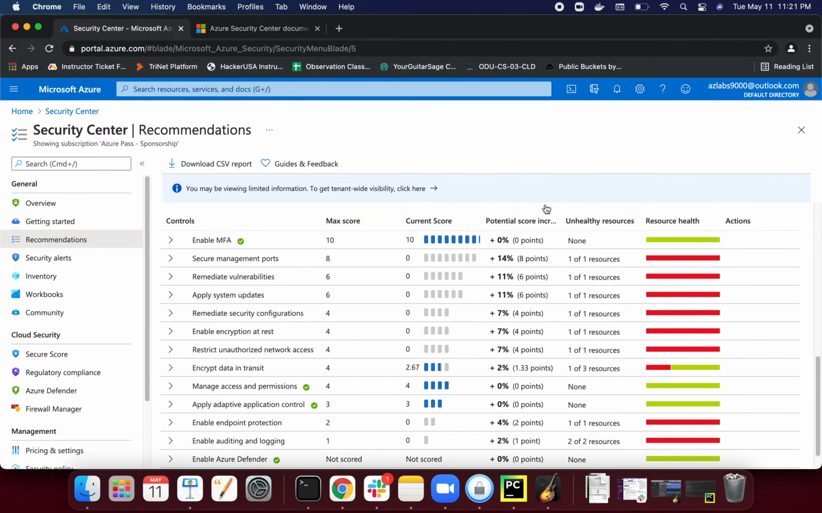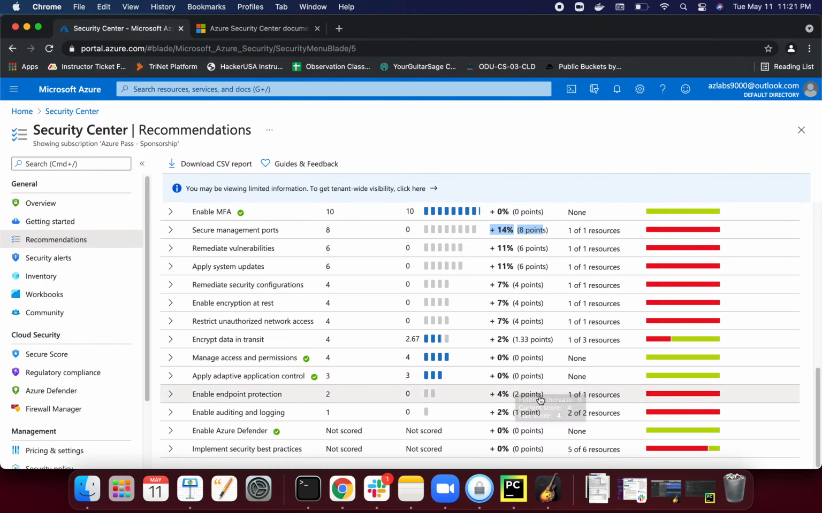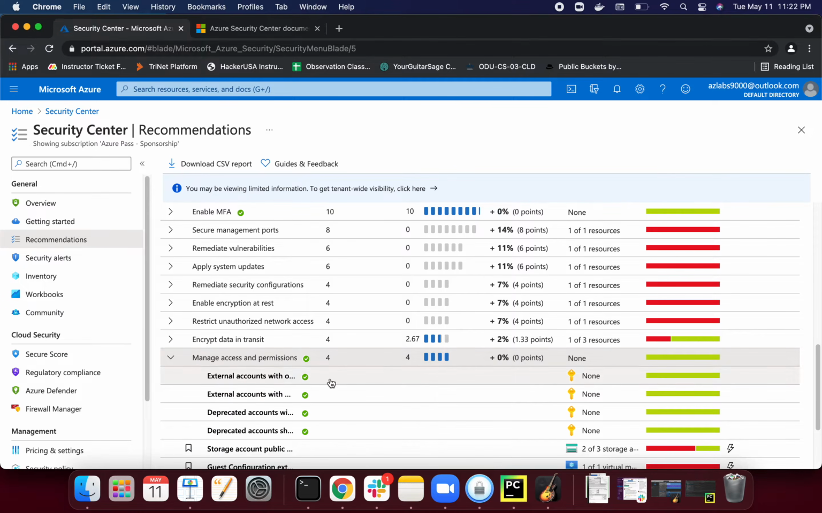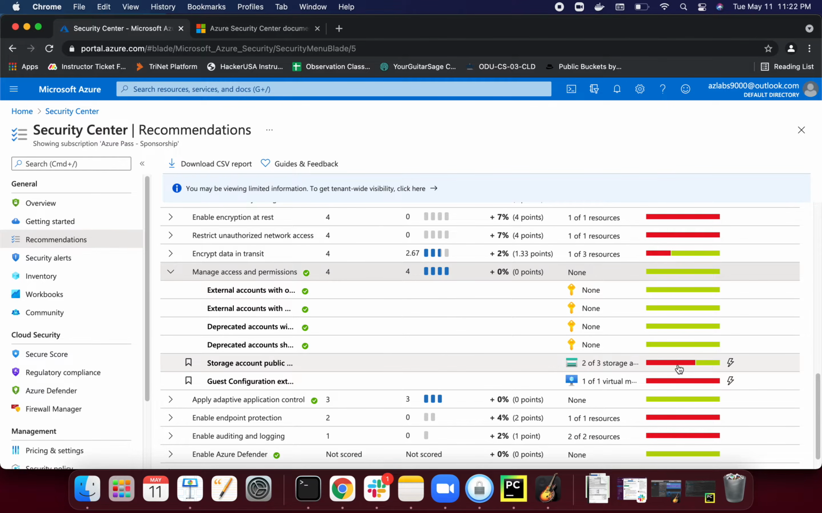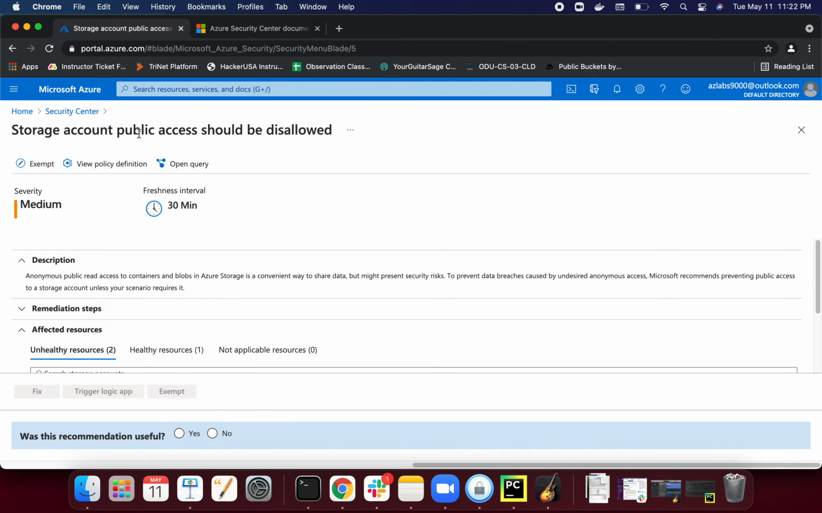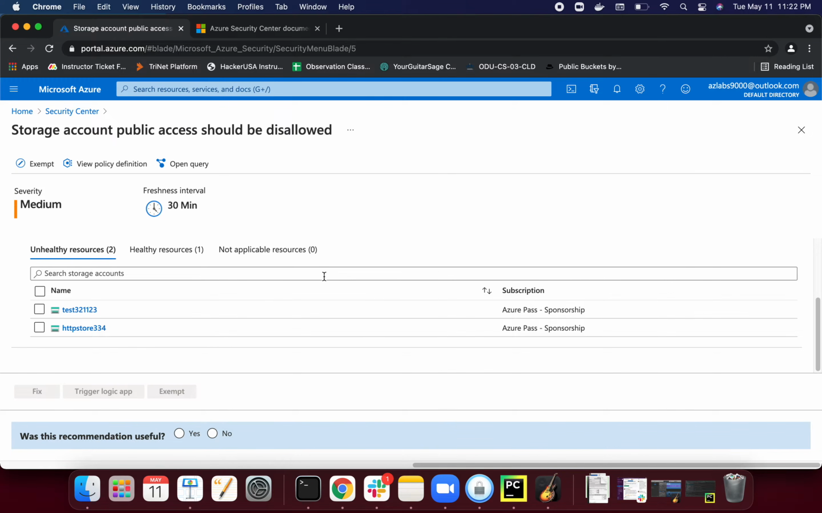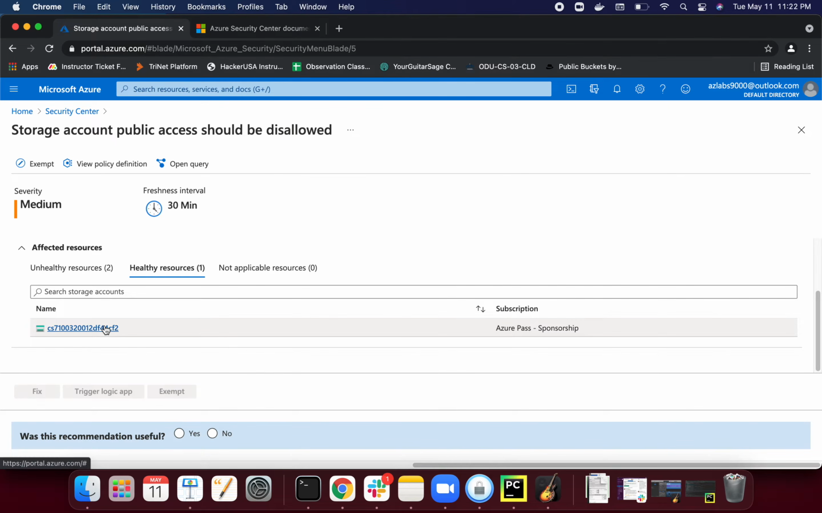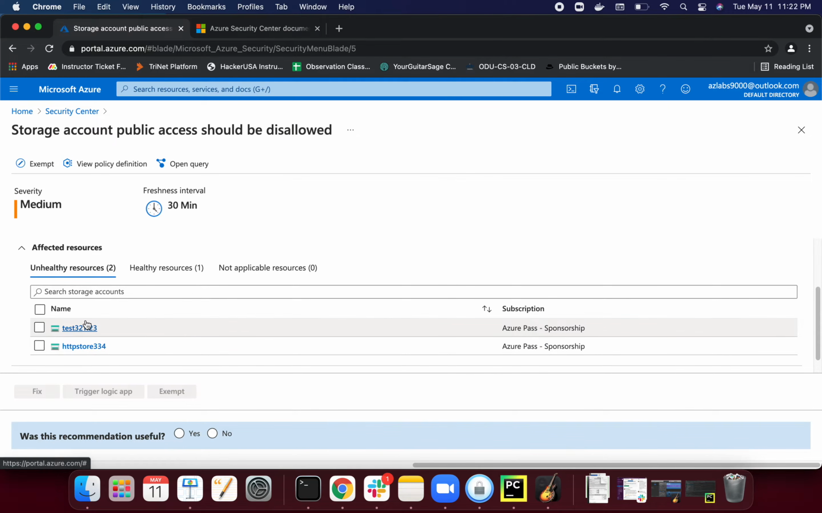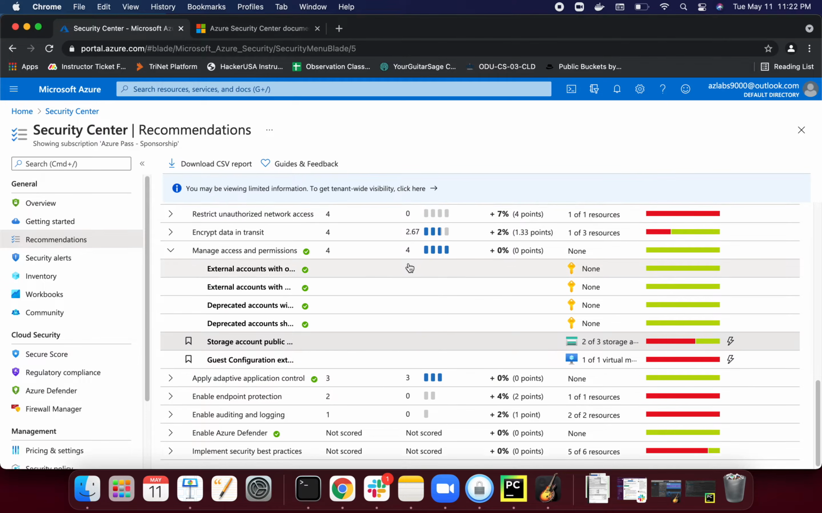Okay. So you just go through this, and here Azure is actually already prioritizing which one you should be doing first. It's telling you this will give you a 14% increase in your score, and some others, their recommendations are already done. So all of them are green, so there are no points to gain. Anywhere there is a red, like here, there must be storage account public access should be disallowed. There must be one healthy resource where I have done that, but I have two other resources where the public access is enabled. So you can go and try to fix some of that stuff.